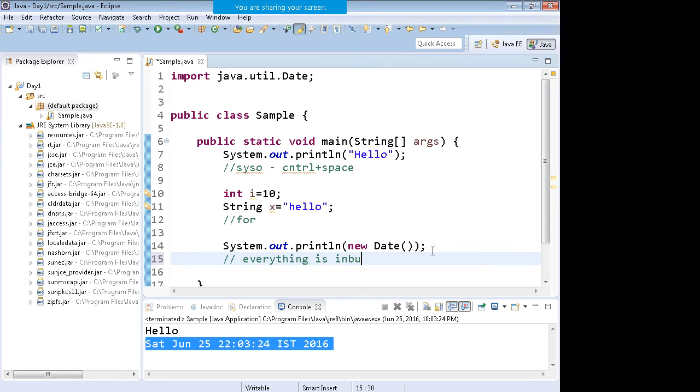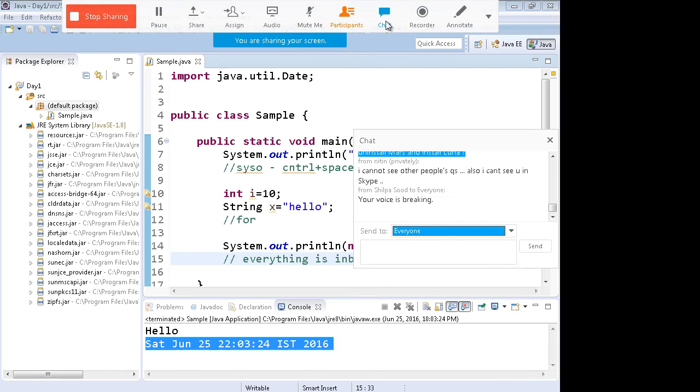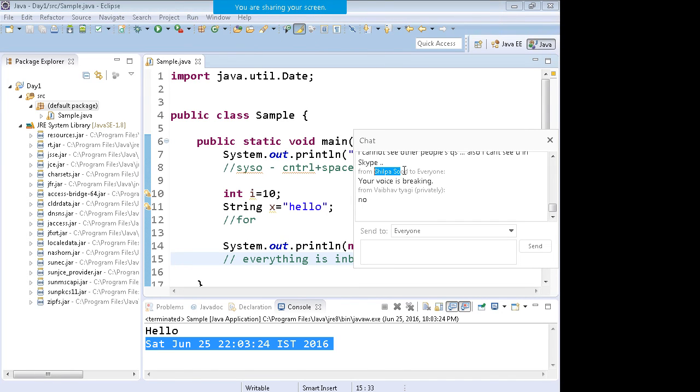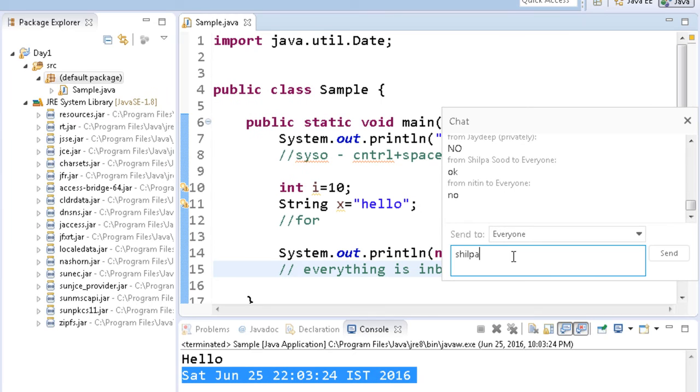everything is inbuilt. Is my voice breaking, guys? Shilpa, check your internet once. It's okay. Shilpa, just check your internet.